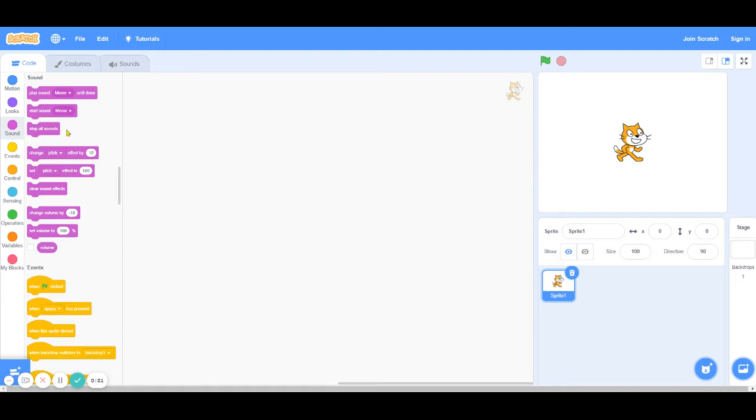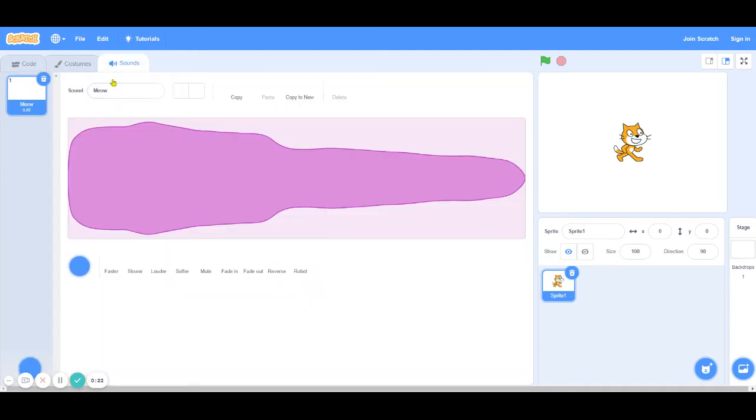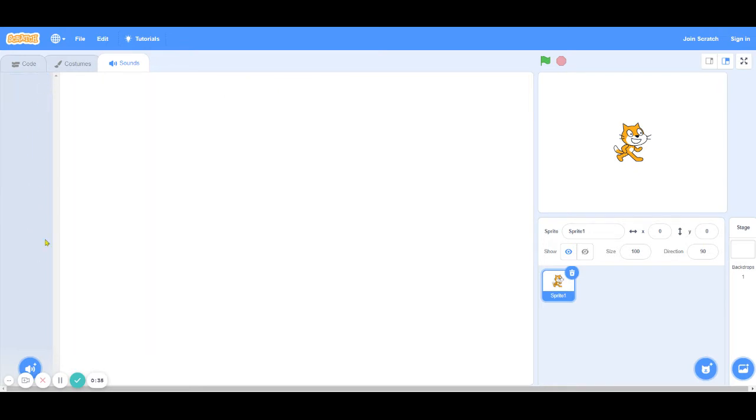So by default, Scratch gives you one sound that's already loaded into your program, which is the meow sound. So this is what that sounds like. And if you don't like how that sounds like, we can just get rid of that. And now you might think, oh no, we don't have any more sounds.